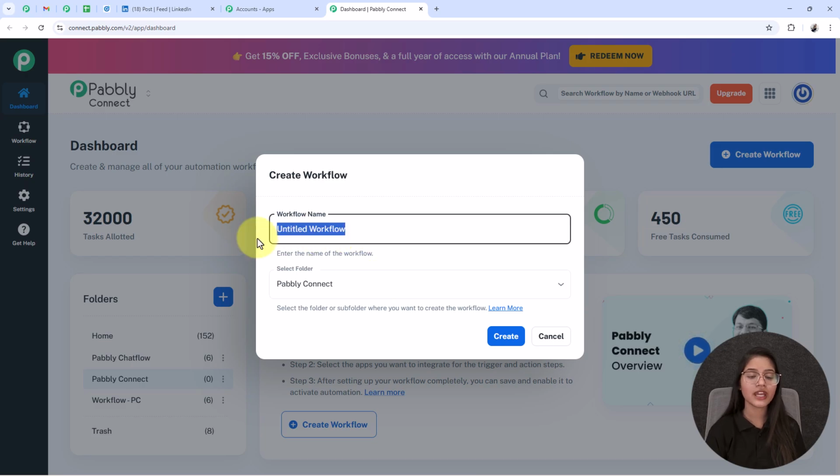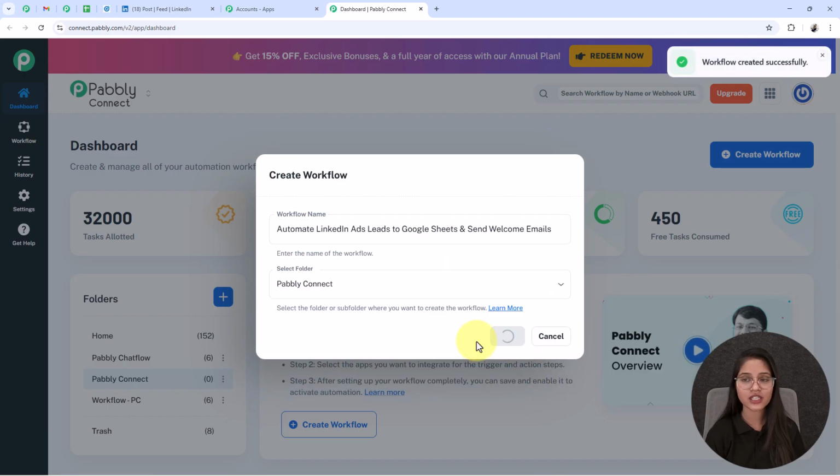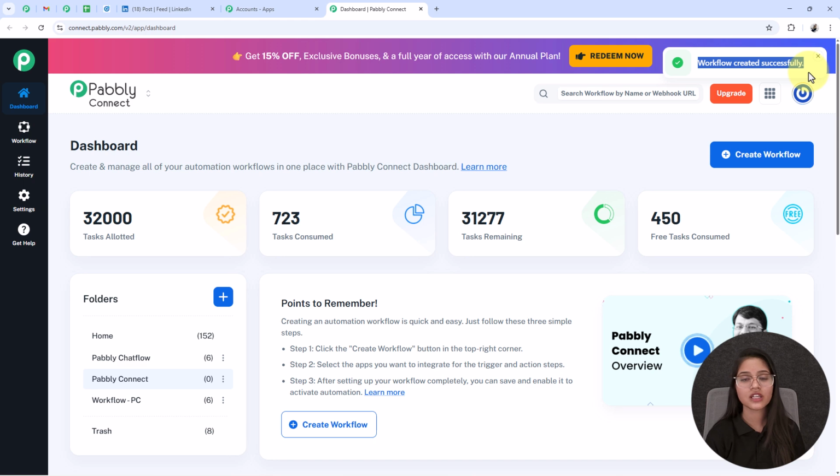Next, it will ask me to enter the workflow name, which I am going to enter as automate LinkedIn ads leads to Google Sheet and send welcome emails. After that, I will select the folder as Pabbly Connect. Next, I will click on this create button. Here you can see our workflow is created successfully.